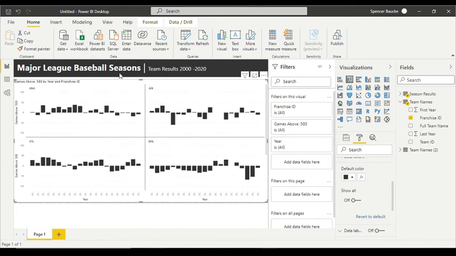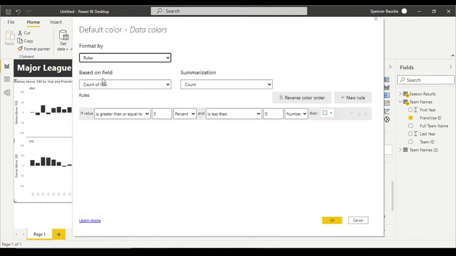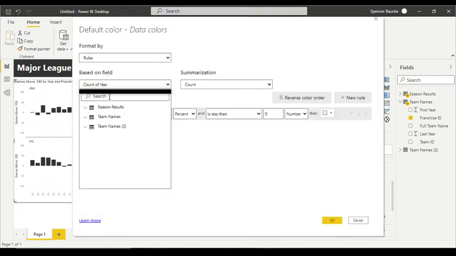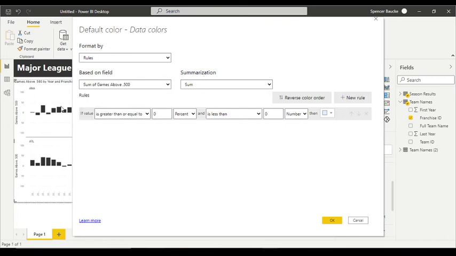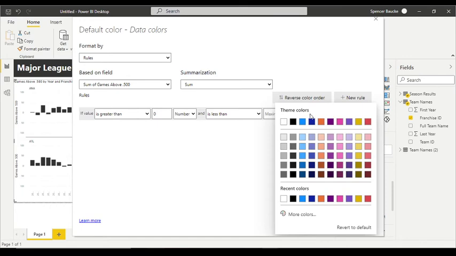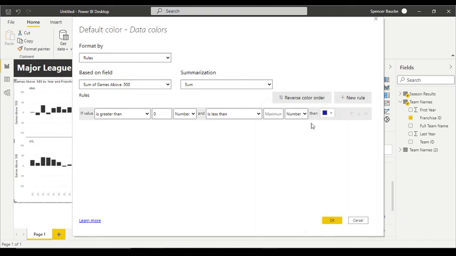And I'm going to use that games above 500 as a rule to color each of these bars. So if the value is greater than 0, and I'll leave the upper bound blank, that means it's a winning season. So we're going to color those, we'll just say blue.